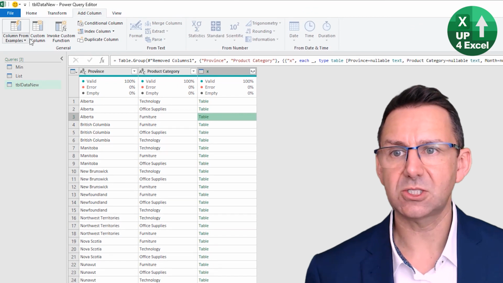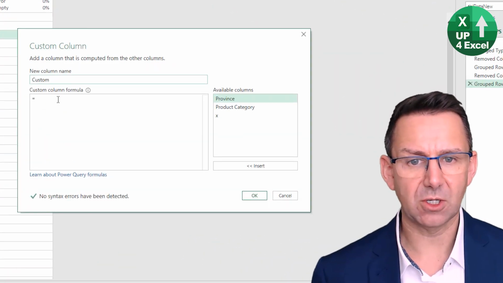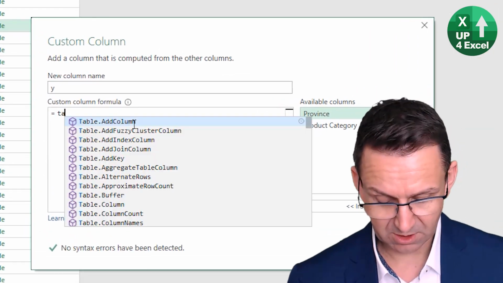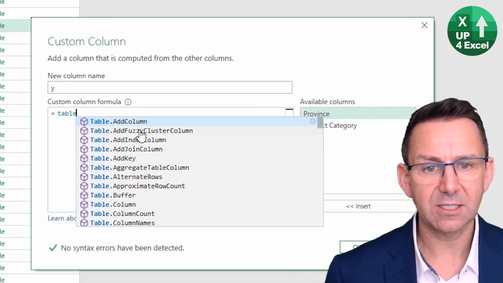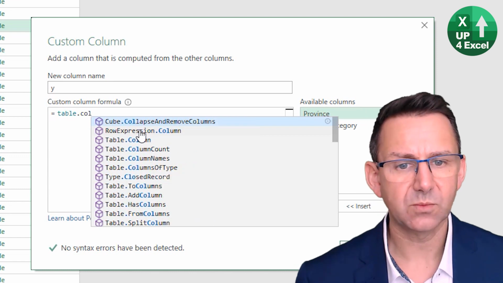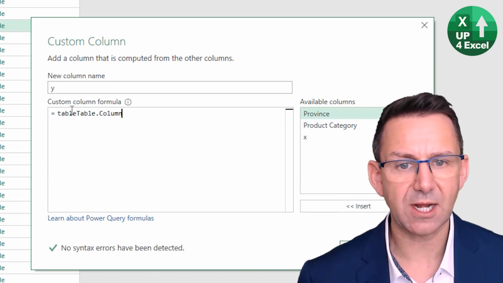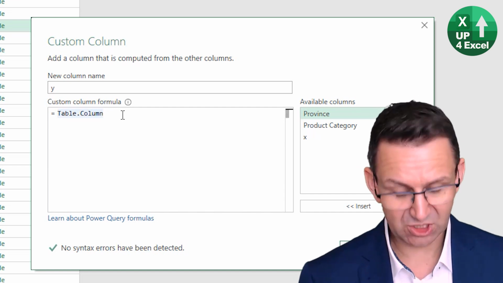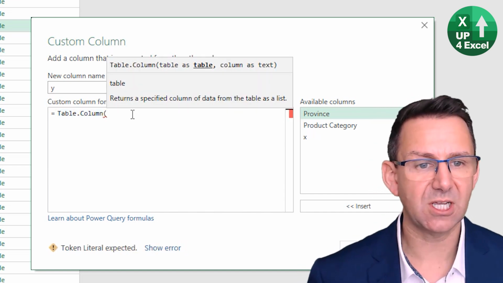And so the way to do that was to add this custom column. It doesn't matter what we call it, I just call it Y for the sake of argument. And it's Table.Column, because what we're going to do is extract just one column from this table.